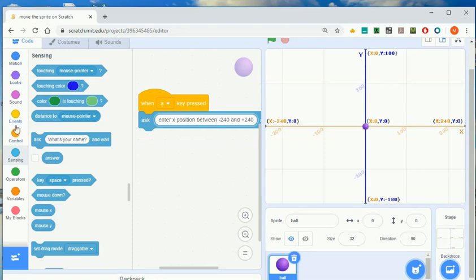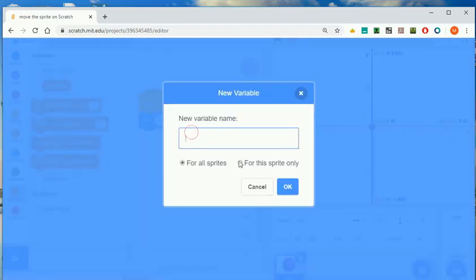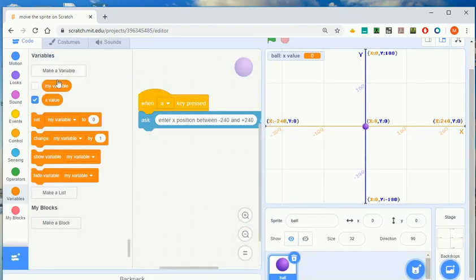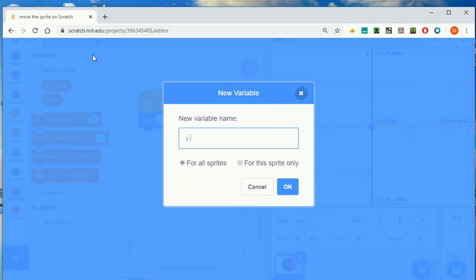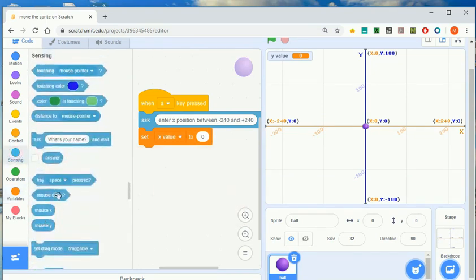Now I'm going to create two variables. I'm going to say make a variable for this sprite only, and I'm going to call it X value, and let's hide it. And I'm going to make a variable called Y value. And then I'm going to say set X value to answer, because answer is what you entered.